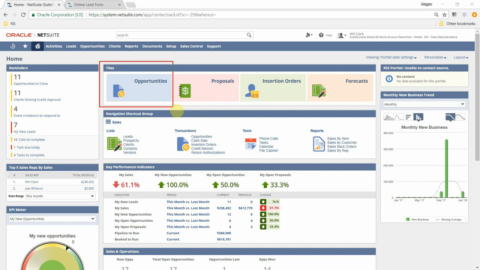From open opportunities, to upcoming proposals to close, to recently won insertion orders, and I can even make adjustments to my sales forecast. I can do other things, such as take a look at my reminders to manage exceptions or take action on items. I also have real-time visibility into key performance indicators to take a pulse on trends over my sales, my new opportunities, or open proposals. And I can also see how I stack rank against my colleagues based on total revenue.